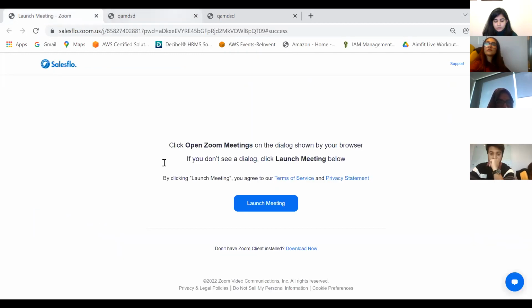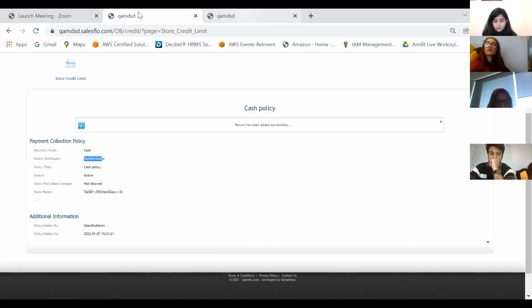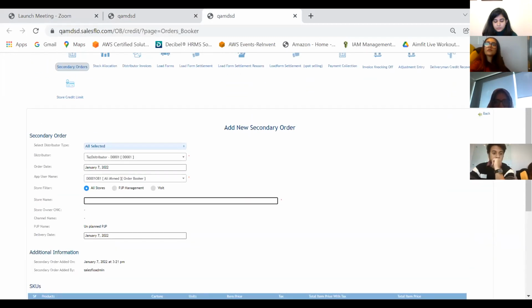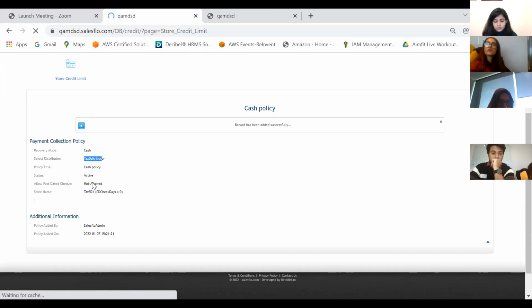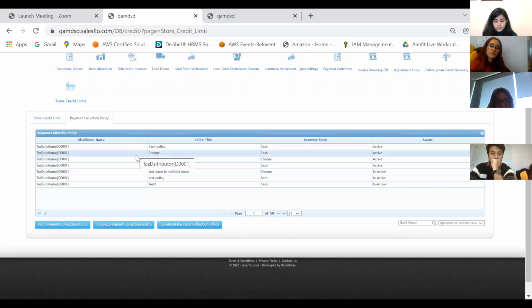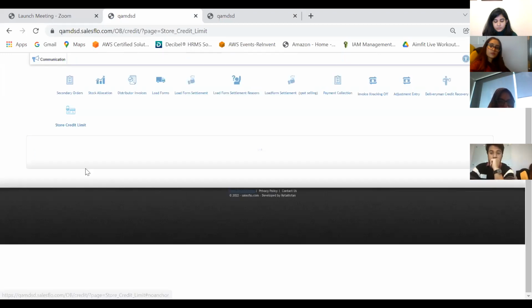Store is not filtering for some reason. We have to check for national policy if there is any available. So this is of type cash.